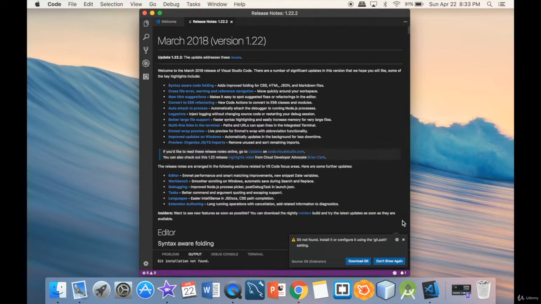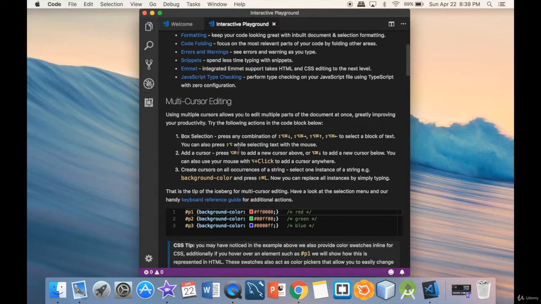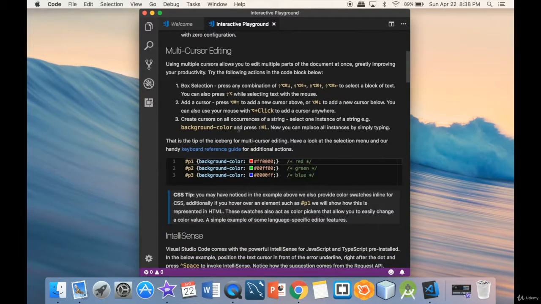So we can just close these over here in the bottom, and then you can see that we have release notes. Once we close the release notes, we are greeted by the welcome screen. Now there's a couple of things I want to show you, and the first one is the interactive playground, where we can explore the shortcuts that we can use to speed up our workflow.